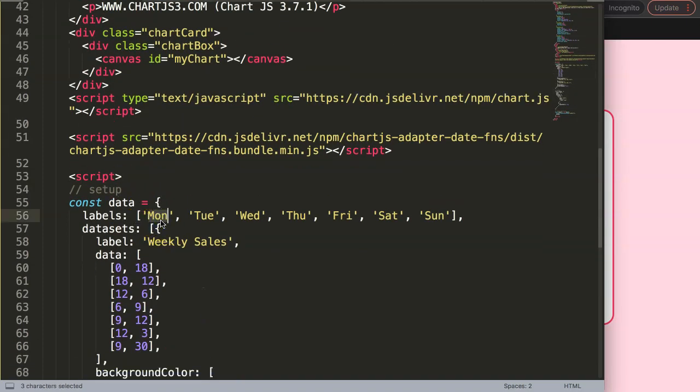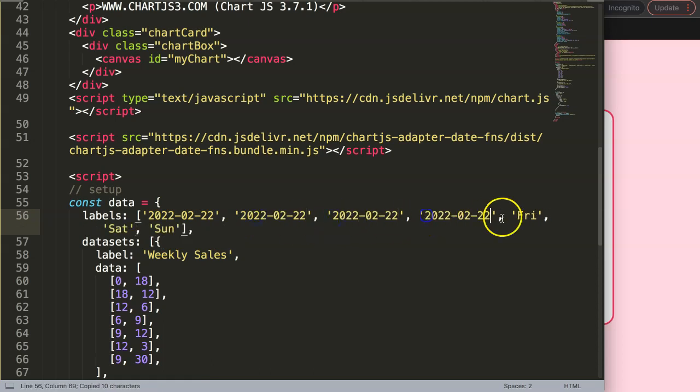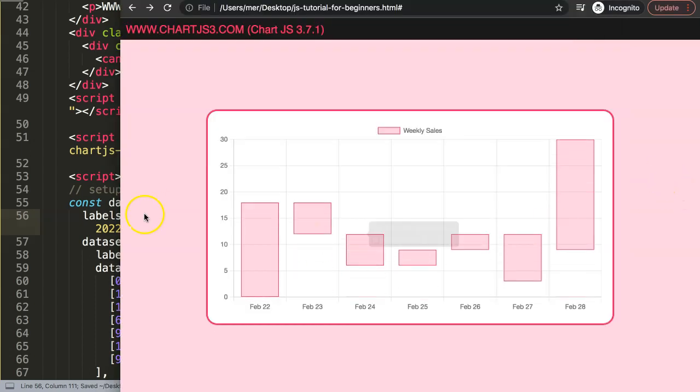So in here, 2022, 02, and then let's say 22 Feb. I'm now going to give this all individual numbers once I add them all. So I say here 23, 24, 25, 26, 27, and 28. Save, refresh. Alright, so now we have this.